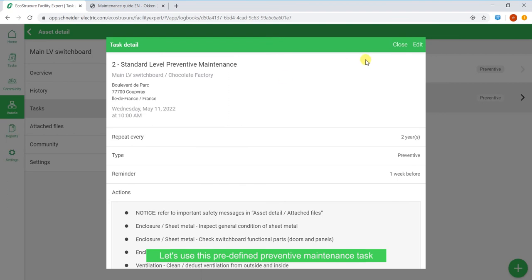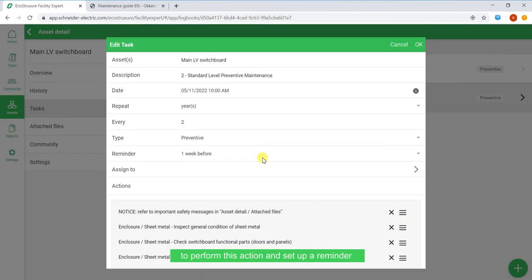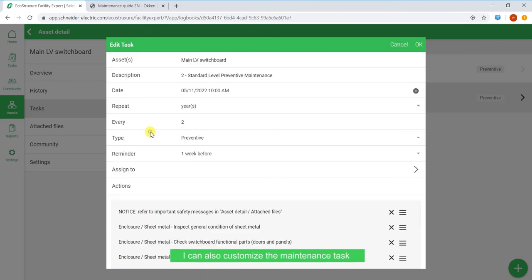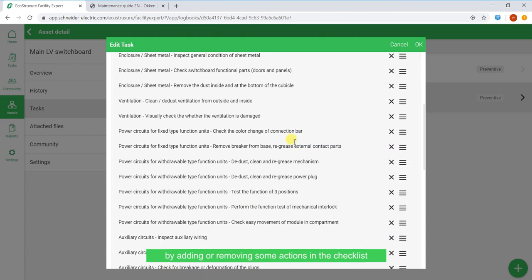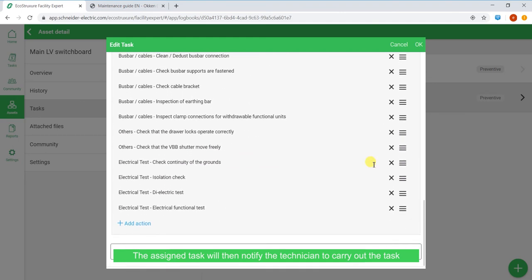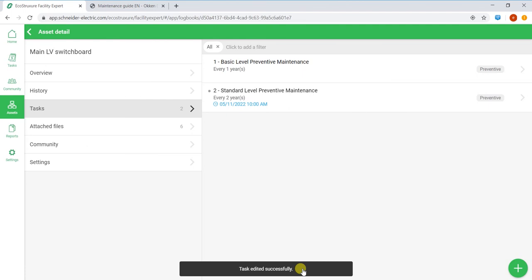Let's use the predefined preventive maintenance task. I can choose the exact date to perform this action and set up a reminder. I can then assign this task to the technician in my team. I can also customize the maintenance task by adding or removing some actions in the checklist. The assigned task will then notify the technician to carry out the task.